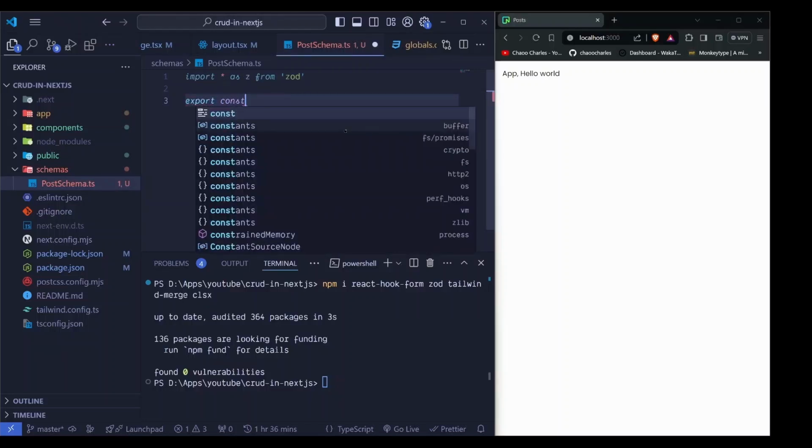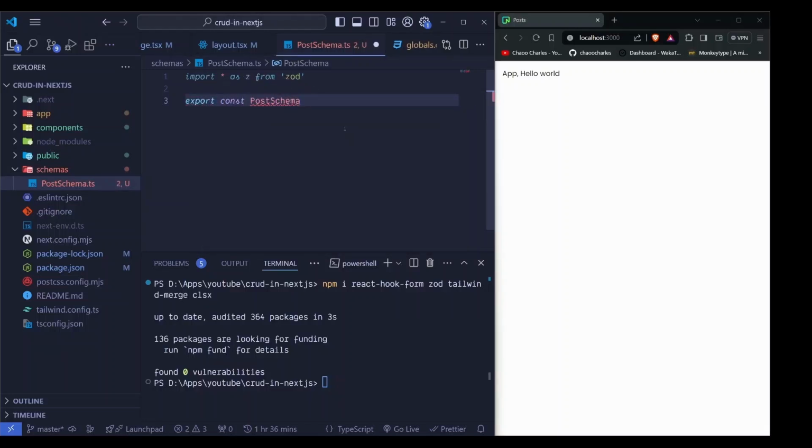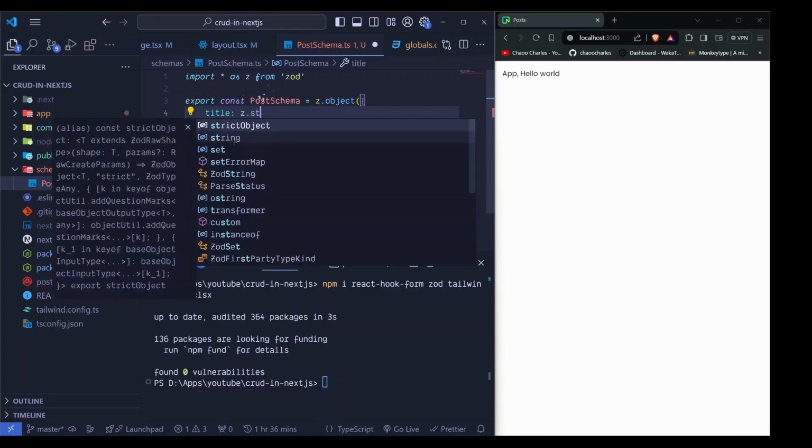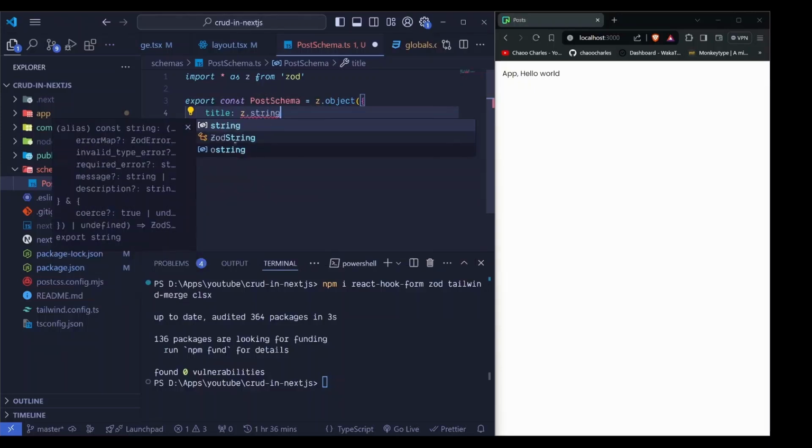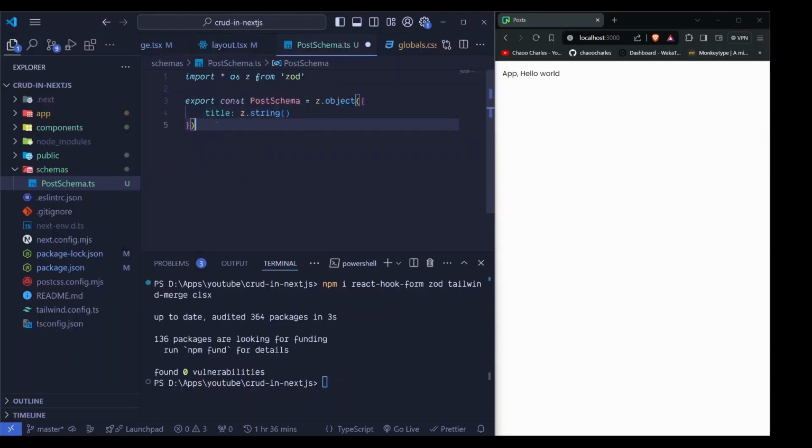I'll say const postSchema, and right here, I'll set this to be equal to z.object, and here we can define the various properties that we will need in our form. Our form only has one input field, which will be a title. So I'll say title, and I'll say z.string, we invoke. So this tells us that this title must be a string.